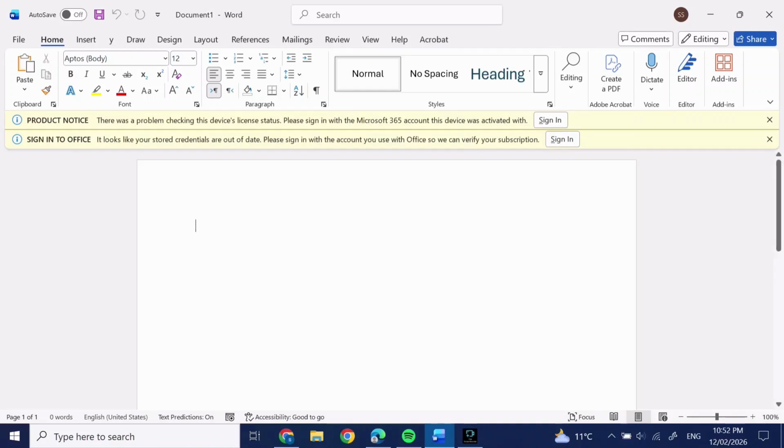First, open Microsoft Word on your device. After you open Microsoft Word, at the top you will find View. Simply click on View at the top.